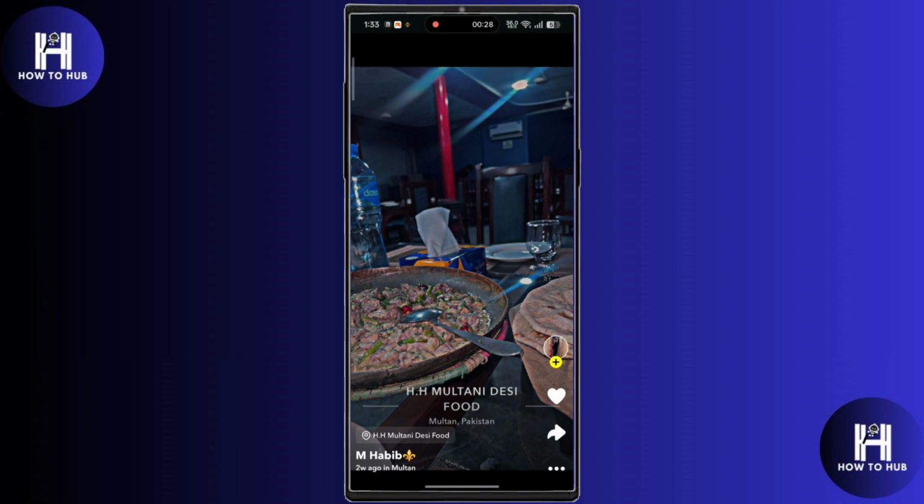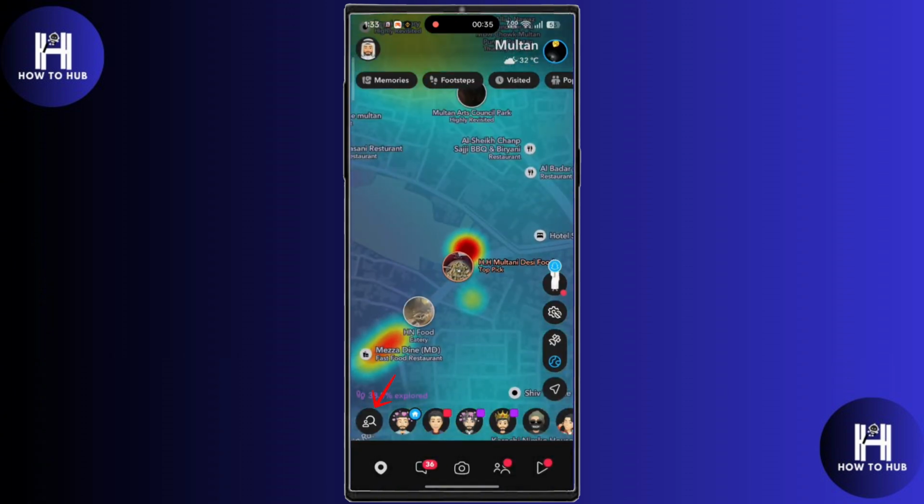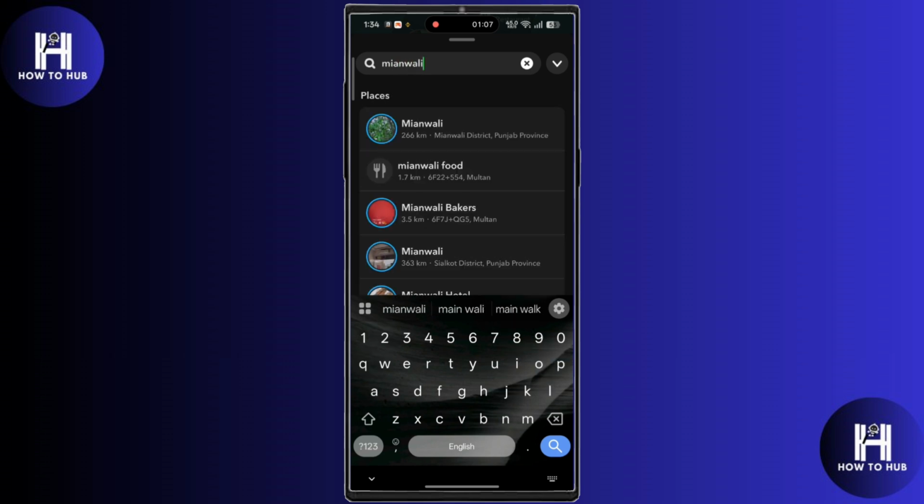Now, let's look at another method. Go back to the main Snapchat screen and tap on the search icon. In the search bar, type the name of a nearby city, town, or location. For example, you can type Wally or any place near you.